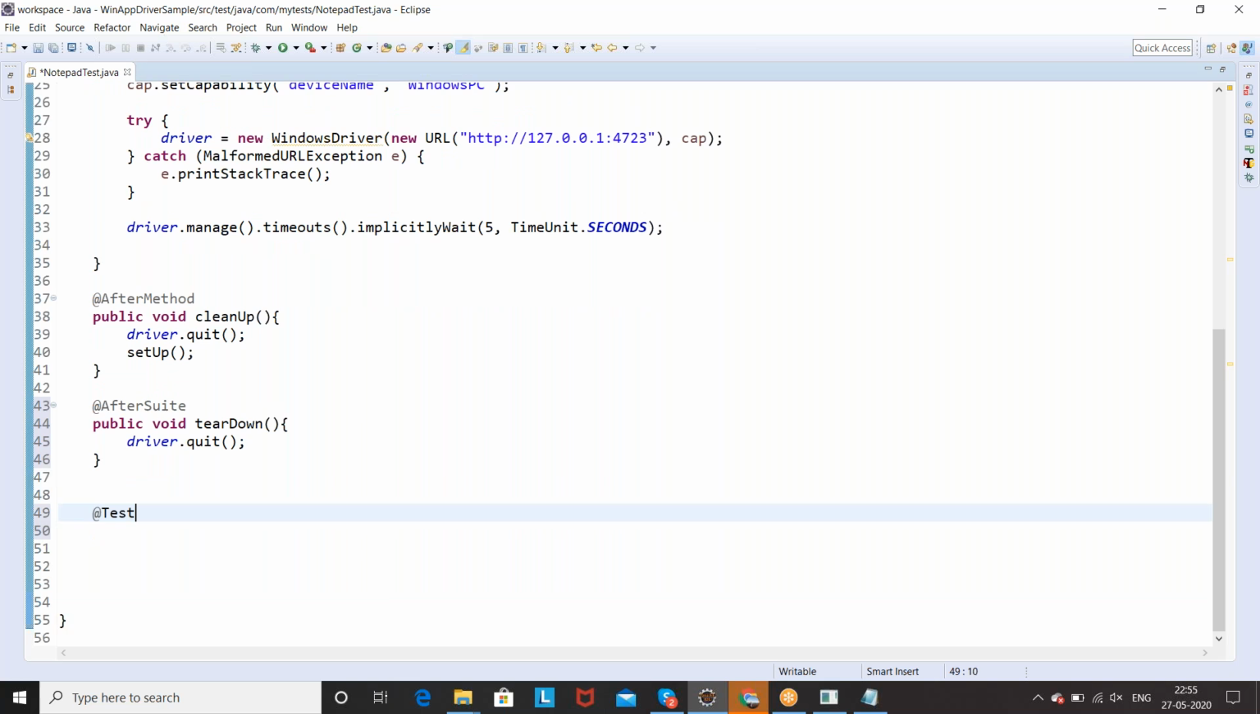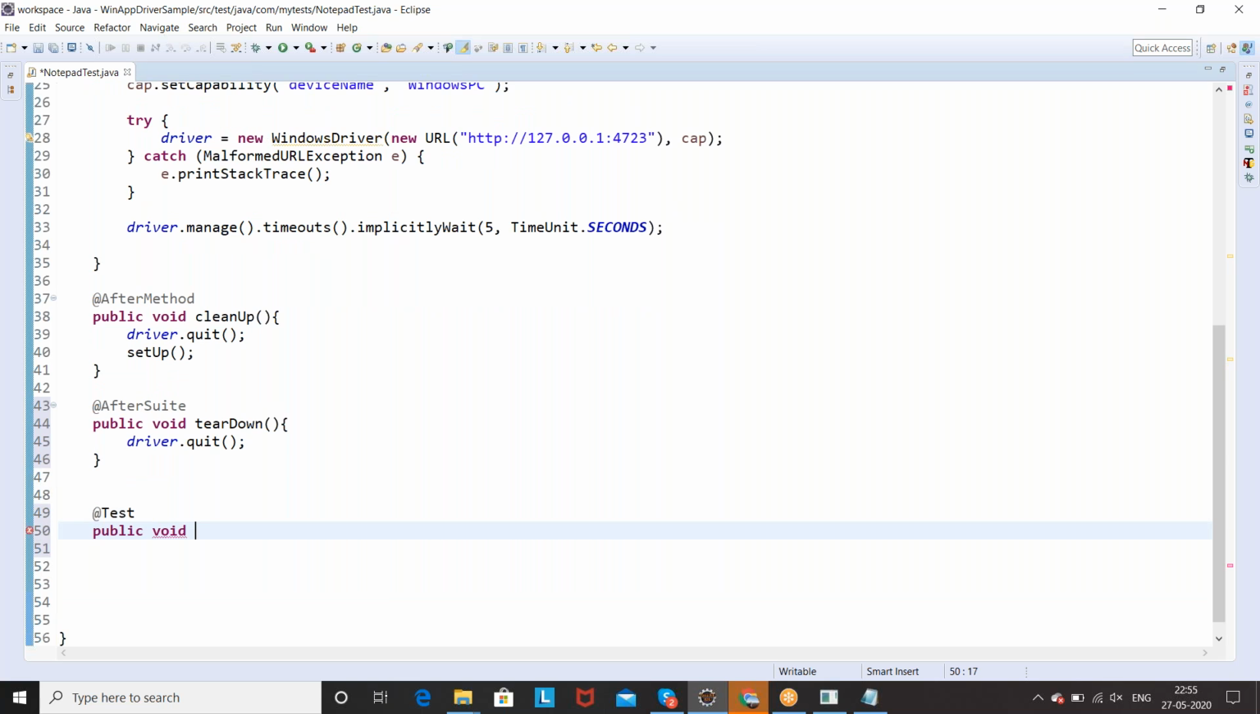Now I simply write my @Test annotation. I simply write my first test over here. Let's see, I have to decide what the first test is. So my first test is about, let's see, check help about notepad test.